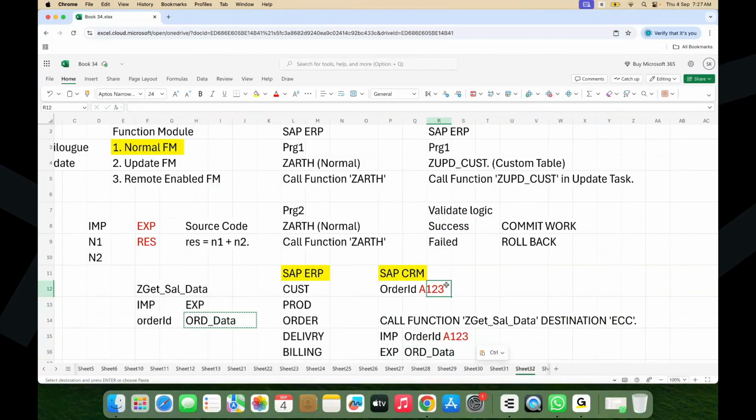So now I'll log in to the system and show you these three function modules. But for remote enabled function modules, we don't have a separate SAP CRM system. So I'll create it in SAP ERP and call it from SAP ERP itself, because we don't have another system. But you should think that these function modules are created in one system and called from another system using destination. So calling is also very, very important.